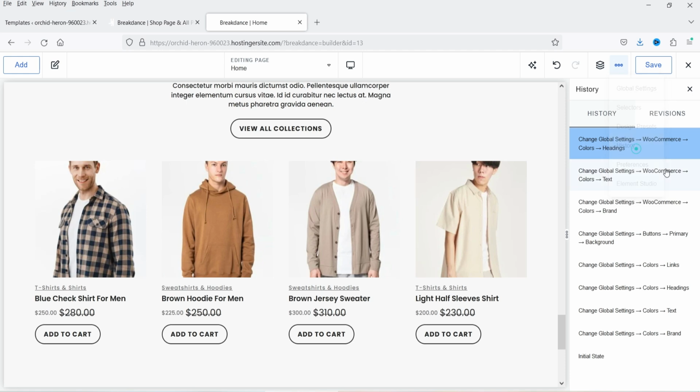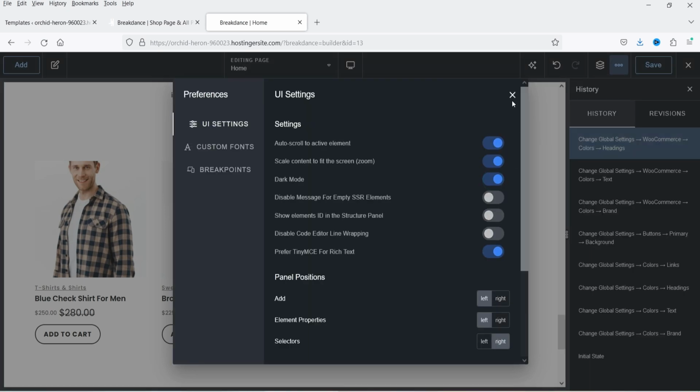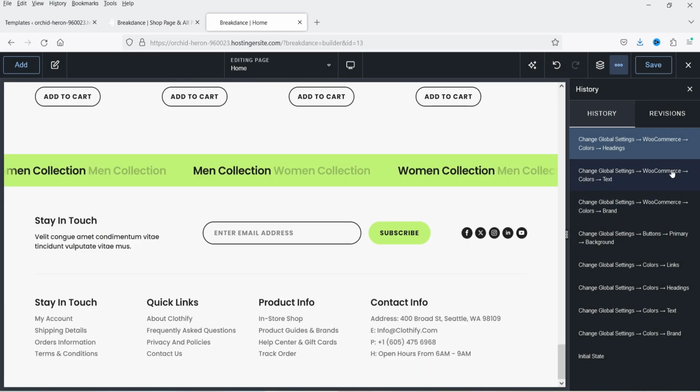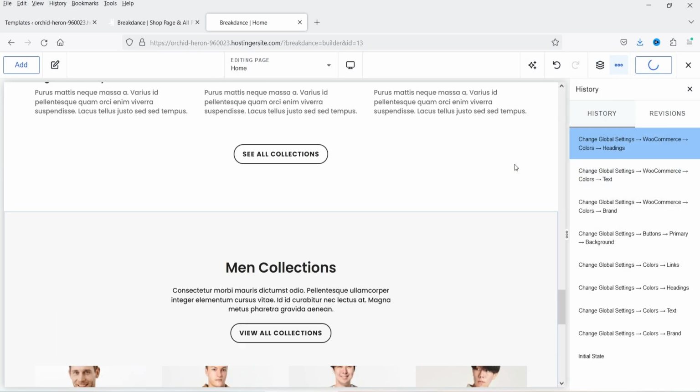Next to that, we have history. If you want to see the revisions of this page, you can check it from here. Preferences, these are the preferences, UI settings, custom fonts, breakpoints. You can also enable the dark mode. It will be like this. So this is the dark mode. All right, let's save the changes here.